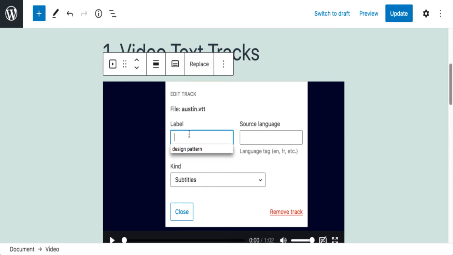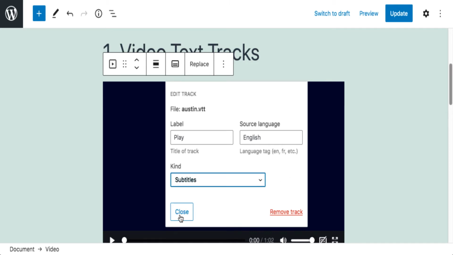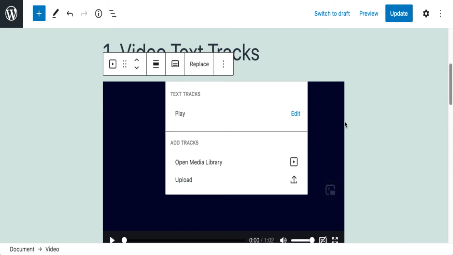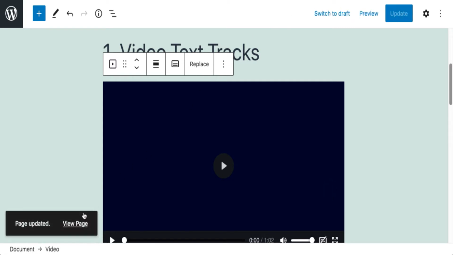And for label, I'm just going to say play. And you'll see where that all ties in a second. The language is English. And I'm going to choose what kind. Subtitles, I'll just leave it that way. I'm going to close this. And now I'm going to update my page. And let's have a look how this works.